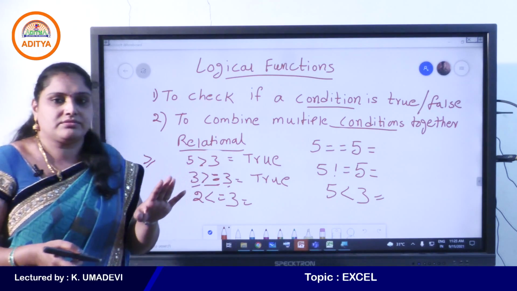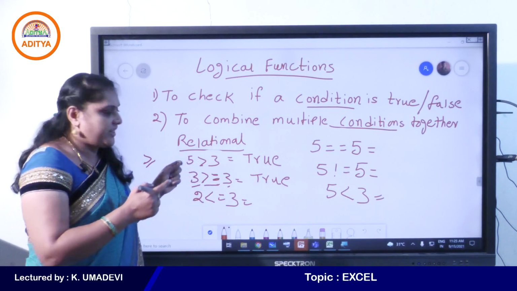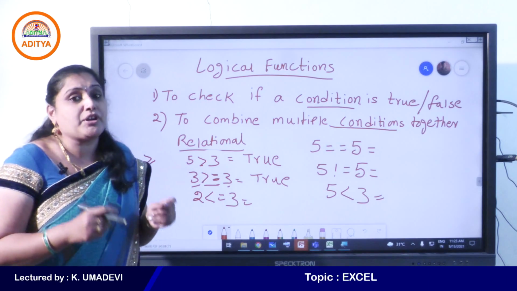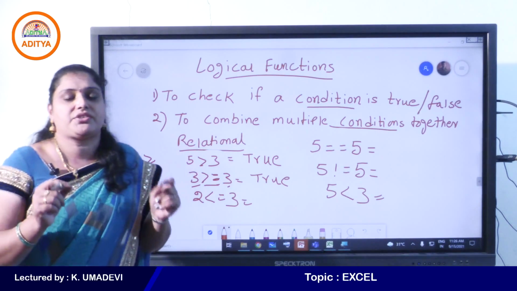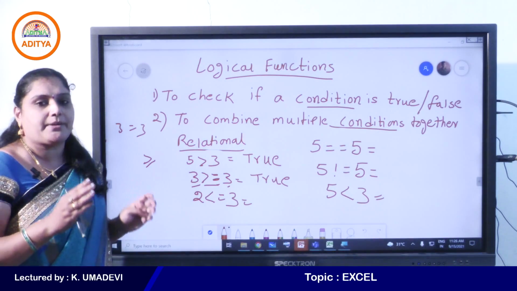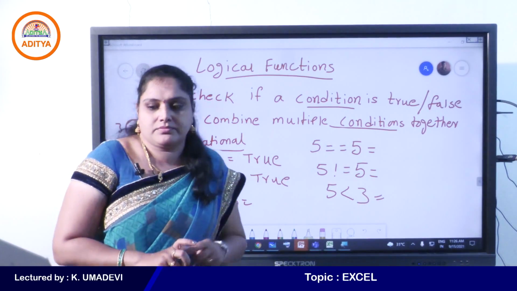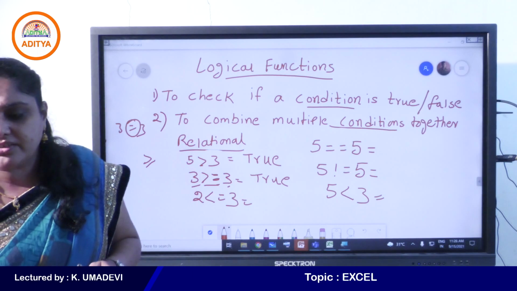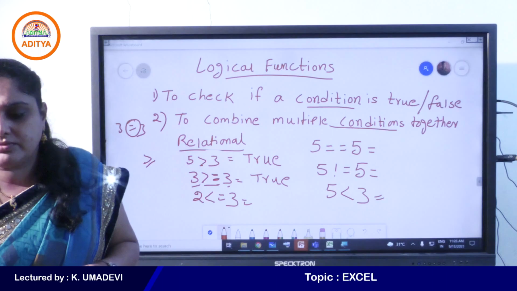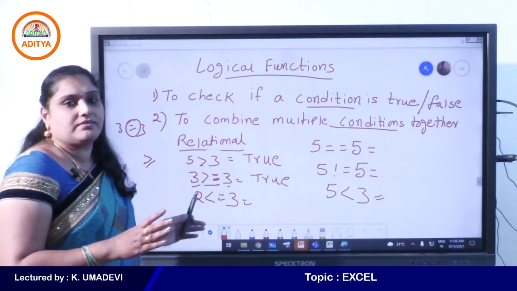Clear, students? Greater than or equal to means we use two operators. First it checks with greater than operator and then it checks with equal to operator. But don't use single equal to for conditions. See, here 3 is equal to 3 is not a condition. This is an assignment operator. Don't use equal to. Clear, students? No. Just I'll explain the conditions only.